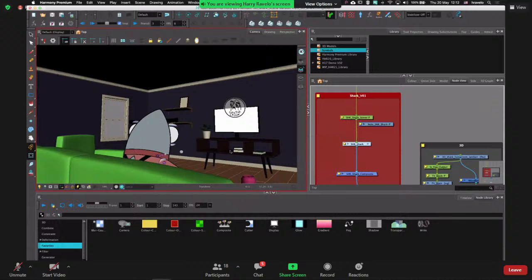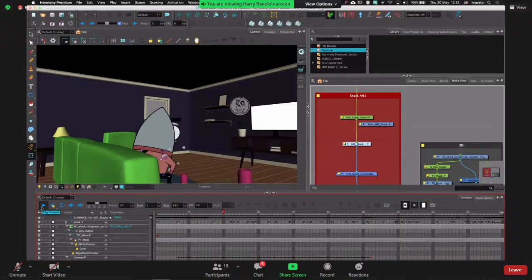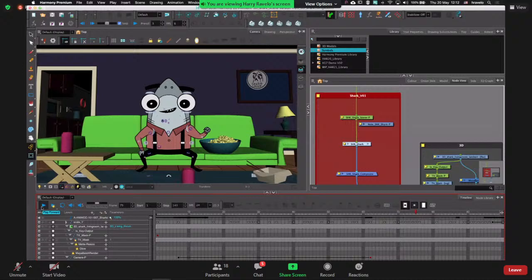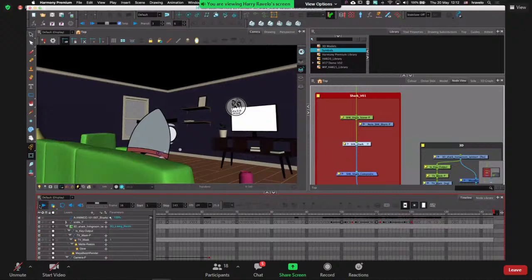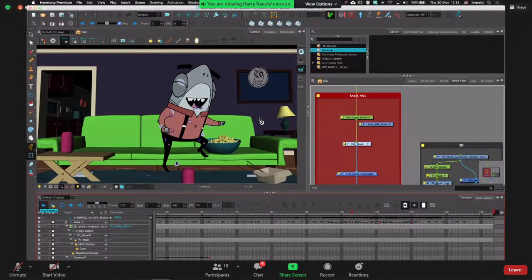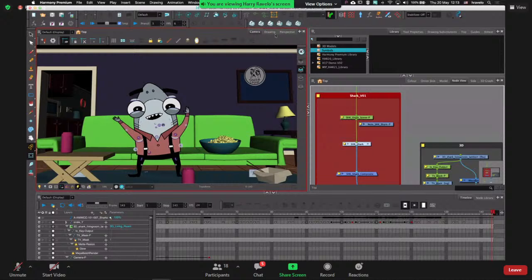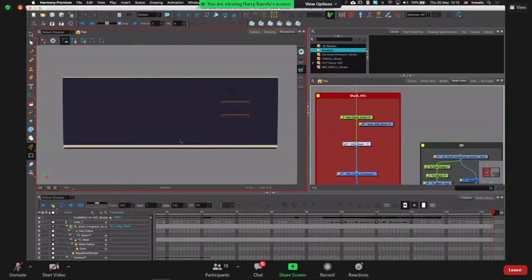You'll see here that the shark is in a 3D environment, and when I play the timeline, you'll see that the camera is turning around. The shark looks like it's 3D, but in fact, it's still a flat image, and the background is completely in 3D. How does that work? Well, we brought in a 3D environment, and because we've got a full 3D environment inside, we brought in a 3D object, which you can see there.